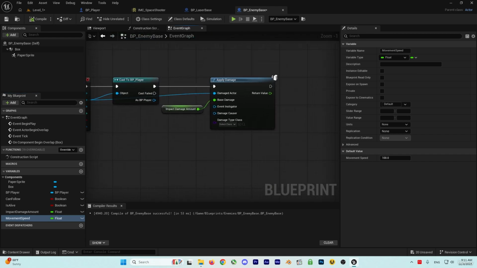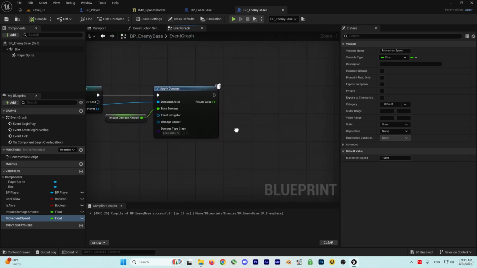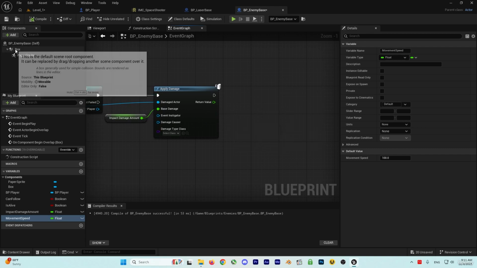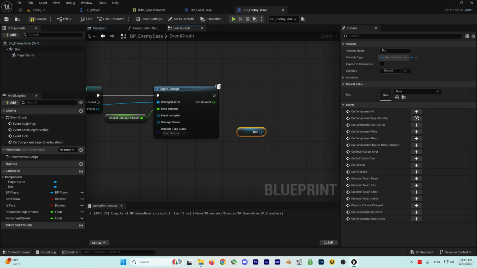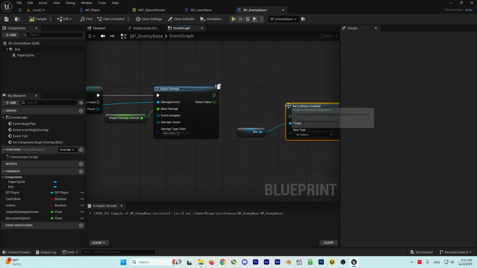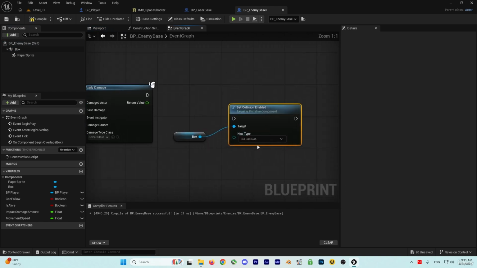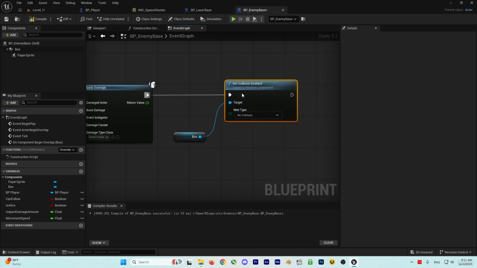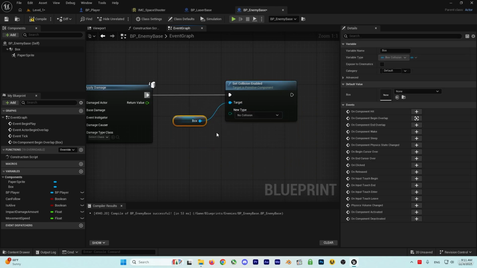Now with that done, the first thing that we want to do is disable the collision of this box because we don't want to apply damage more than once. So we get the box and we say set collision enabled to no collision, as you can see over here. So this way it will apply damage to our player just once.